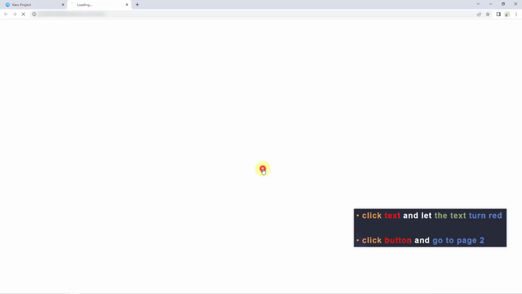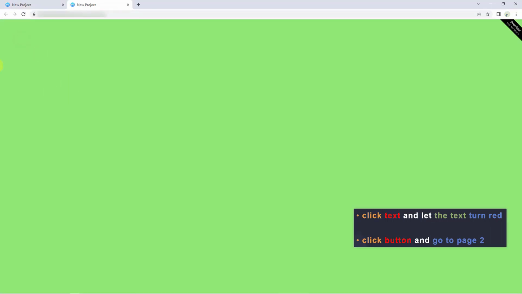And now go to Preview. Now we're in page 1 and click the button. It turns to page 2.